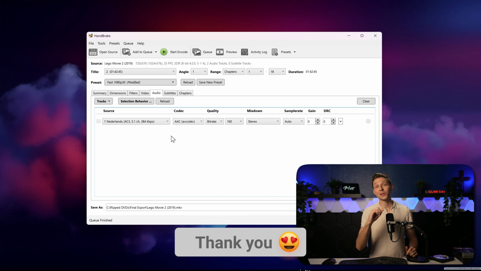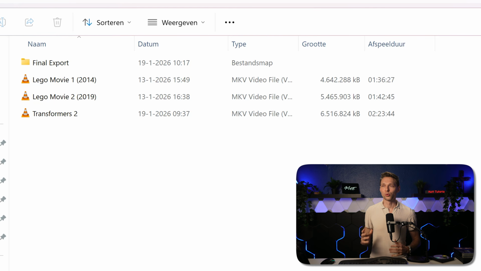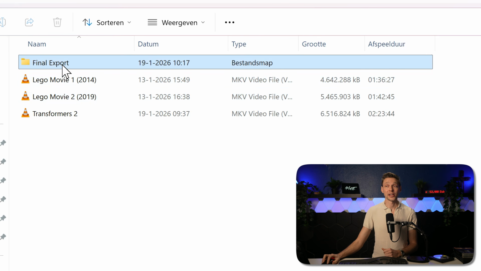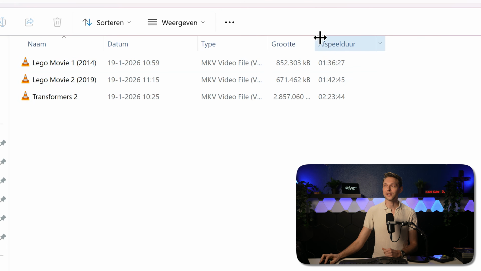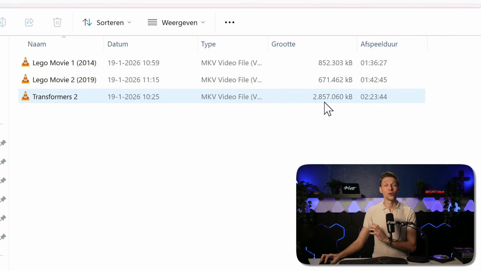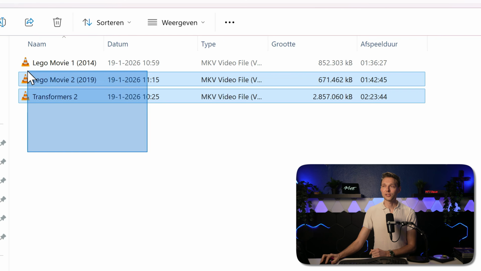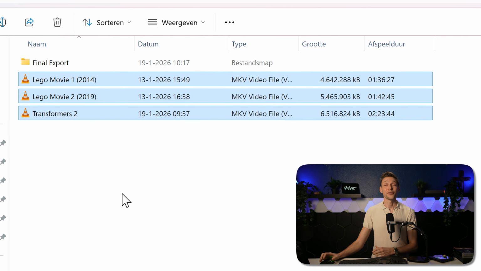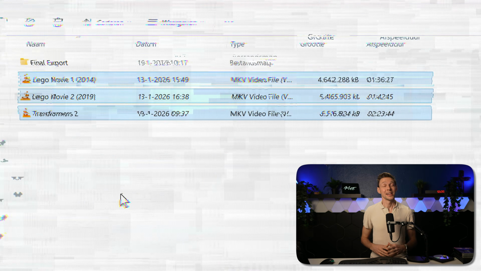It has been completed, so let's see the results. These are my original MakeMKV files, 4 gig, 5 and 6. If you go to the final export right now, we can see, ooh, that's really small. 800 MBs, 670 MBs and only 3 gigabytes. So in total, this is 4.1 gigabytes. And this one is 15.8 gigabytes. If you're going to rip a bunch of DVDs, it actually makes a big difference in file size.